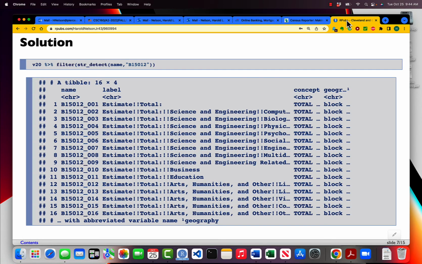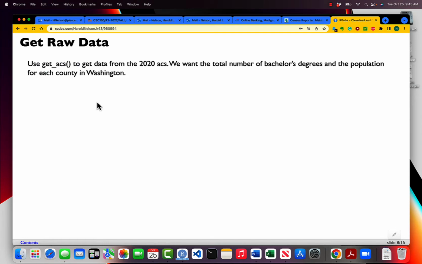Okay, and here we looked at all the rows in that table where the name contains the string B15012. And I see that what I want is this thing, B15012_001. And then we are going to use get_acs to get data from the 2020 ACS. We want the total number of bachelor's degrees and the population for each county in Washington.